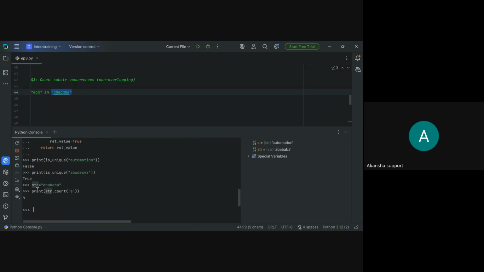right? So it has calculated 1, 2, 3, and 4. And similarly, if I want to count the number of b, it will say 3. Okay, 1, 2, and 3 b's are there, right? So single letters, we are calculating by just passing the characters. Similarly, if I want to find the number of occurrences of ABA non-overlapping, simply, we will pass ABA here, and it will give us the result. So to count the number of occurrences of any substring, we use the count method.